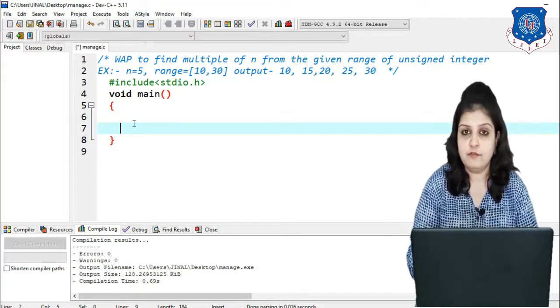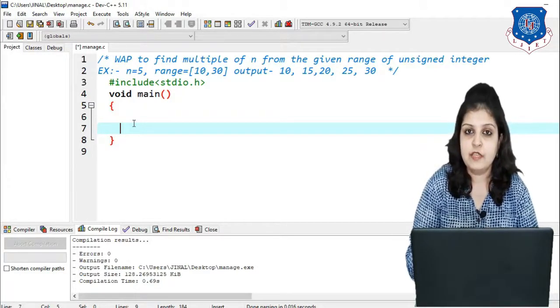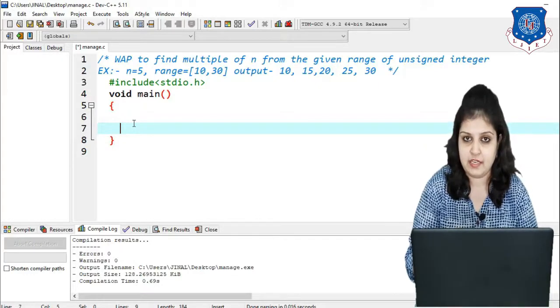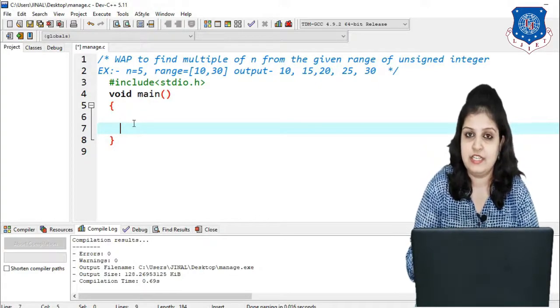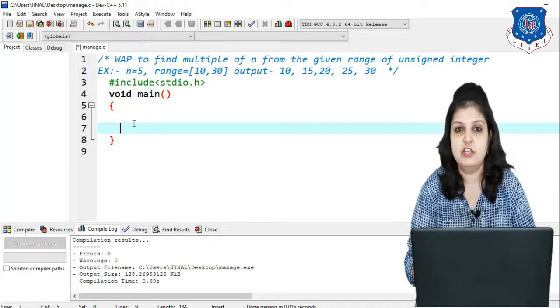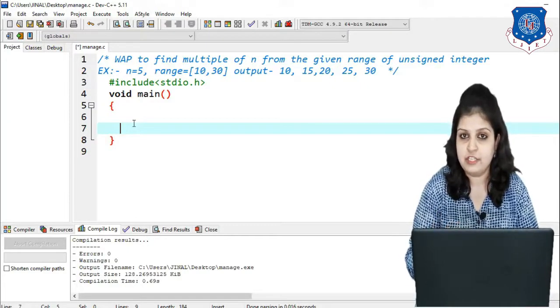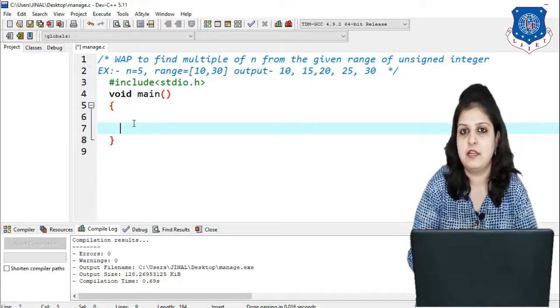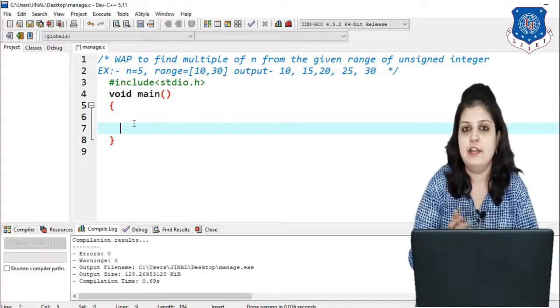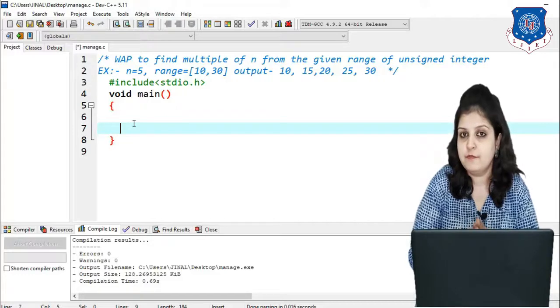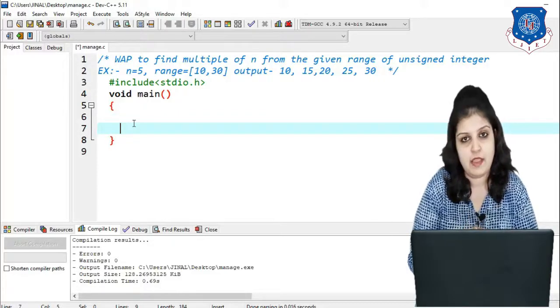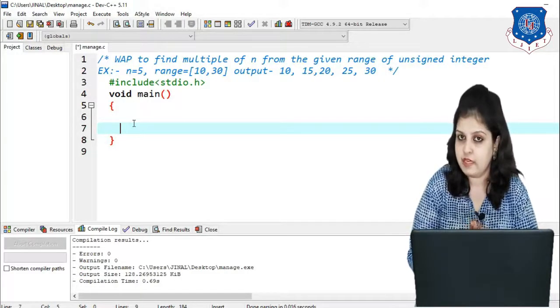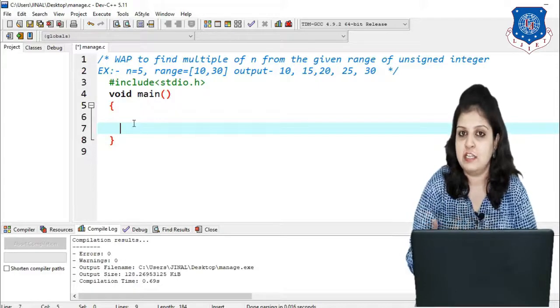So what we have to do here, first of all we have to take one range, and the range is in unsigned integer. And what is unsigned integer? The value of integer that starts from 0 to 65535 is called an unsigned integer. And what is the output? We have to print the multiples of n, and n is one number which you can enter at runtime.